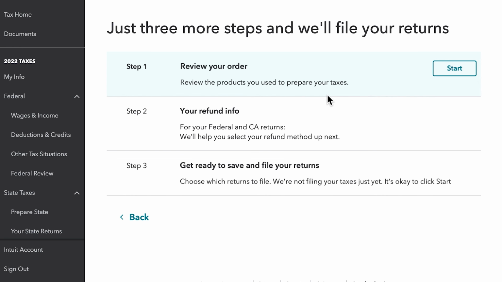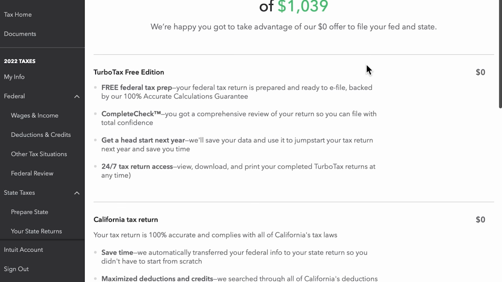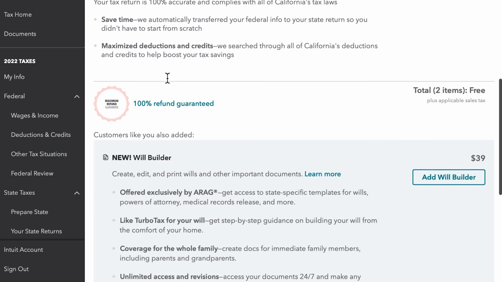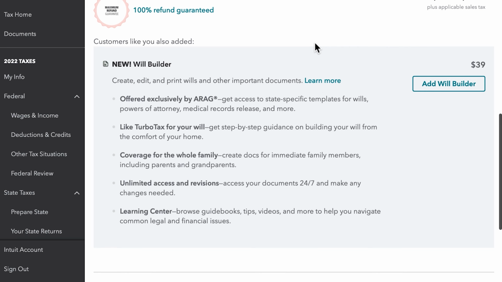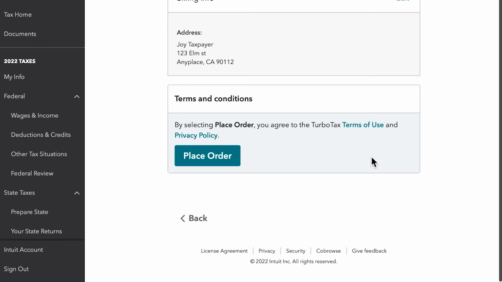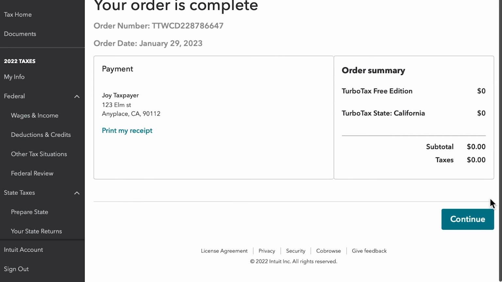Just 3 more steps and we'll file your tax returns. Review your order, your refund information, get ready to save and file your tax returns. Okay, that's our total refunds. We'll show you what you'll get with TurboTax Free Edition, also for California return. And it's a total 2 items, free plus applicable sales tax. You can add additional services like Will Builder for $39. Billing information, terms and conditions, place order, your order is complete. Continue.